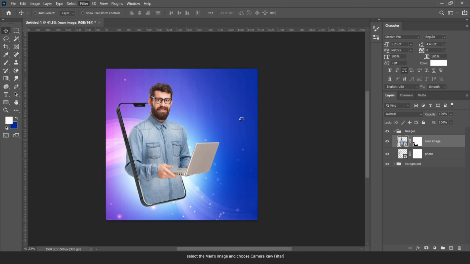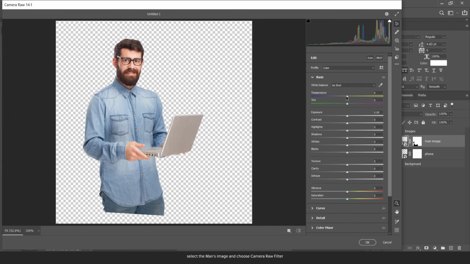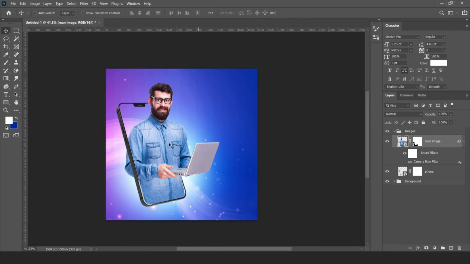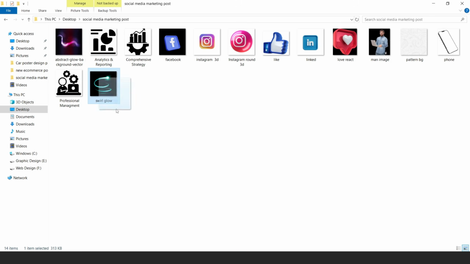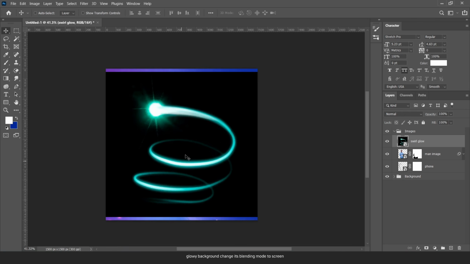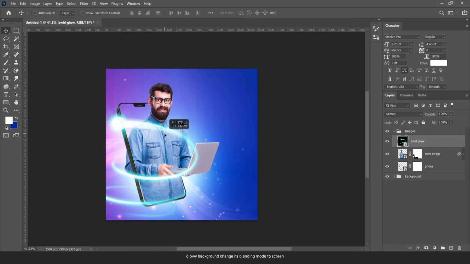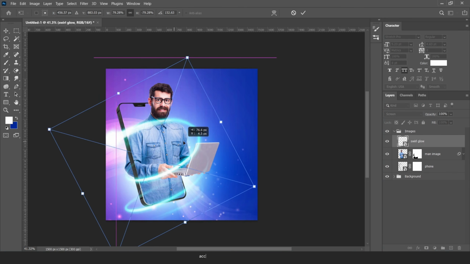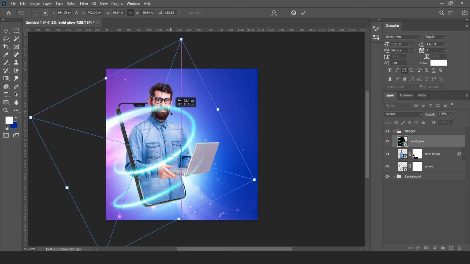Now, select the man image and choose Camera Raw Filter. Adjust the values accordingly. Now, let's drag the image round glowy background. Change its blending mode to screen, and adjust it properly according to the man and mobile image.